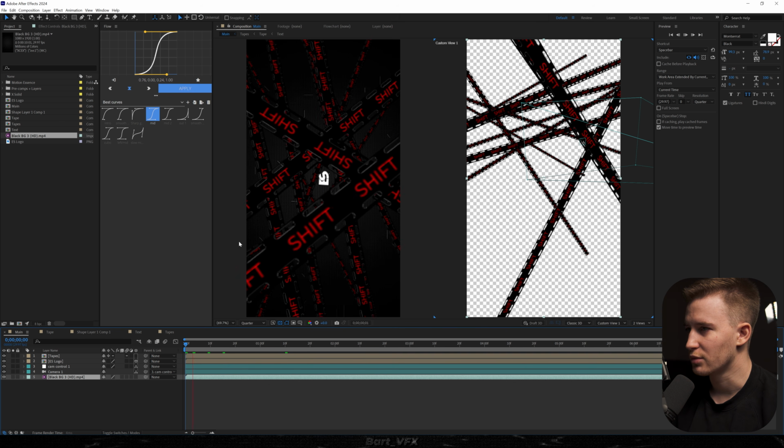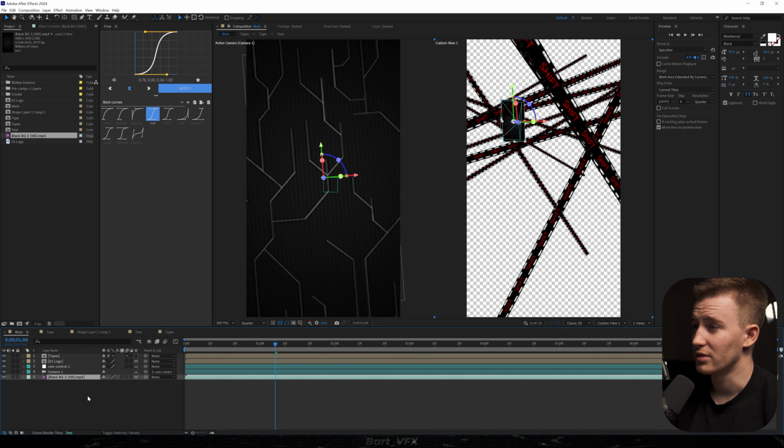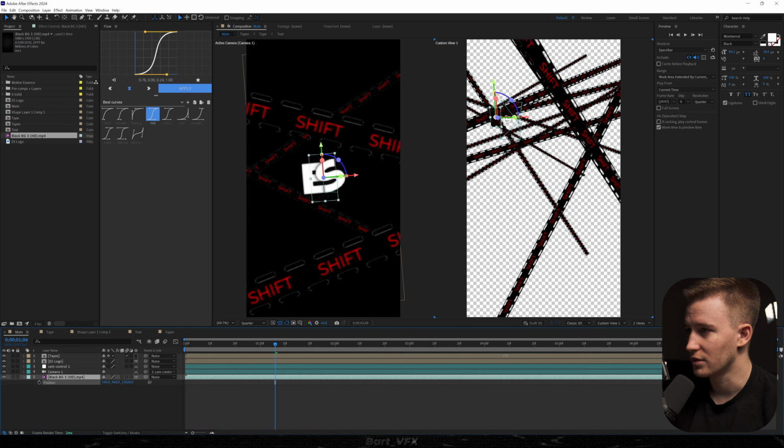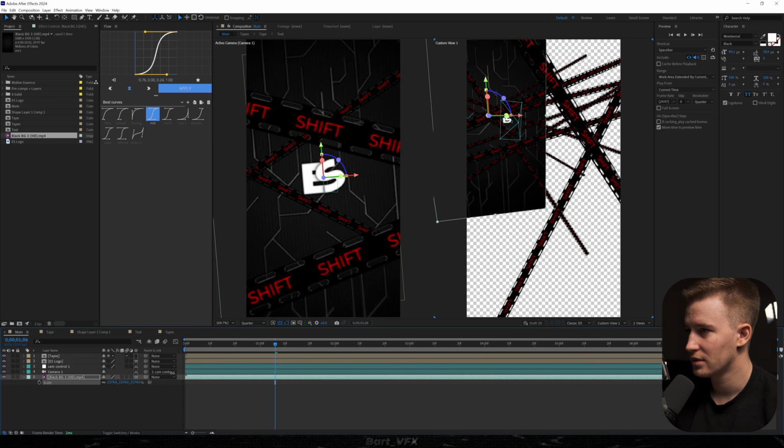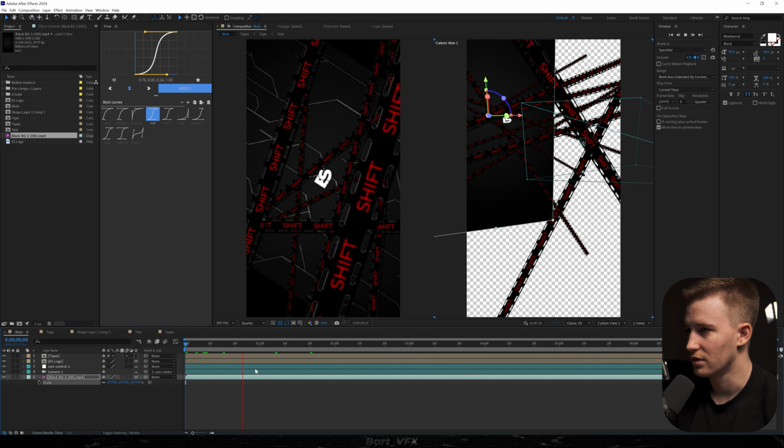So it's pretty cool, but since we got the movement over there, we need to actually turn on the 3D layer. So this background needs to be extremely far away for it to look good. So I'm just gonna do it like that. Scale it up. Yeah, starts to look pretty cool.